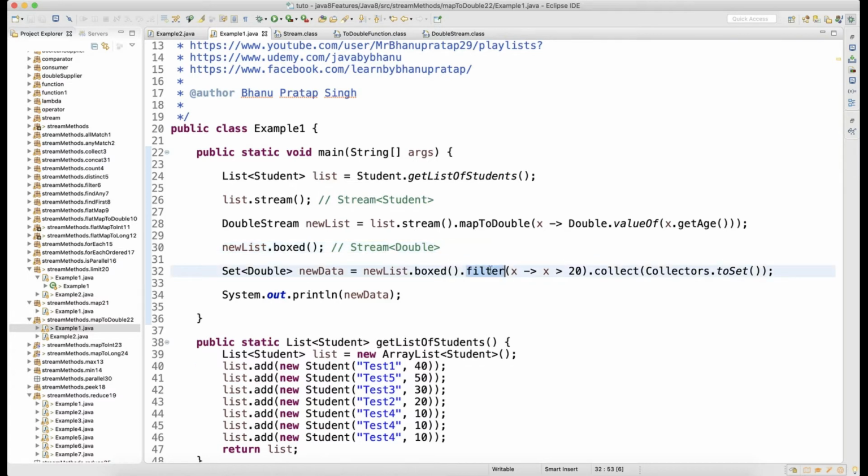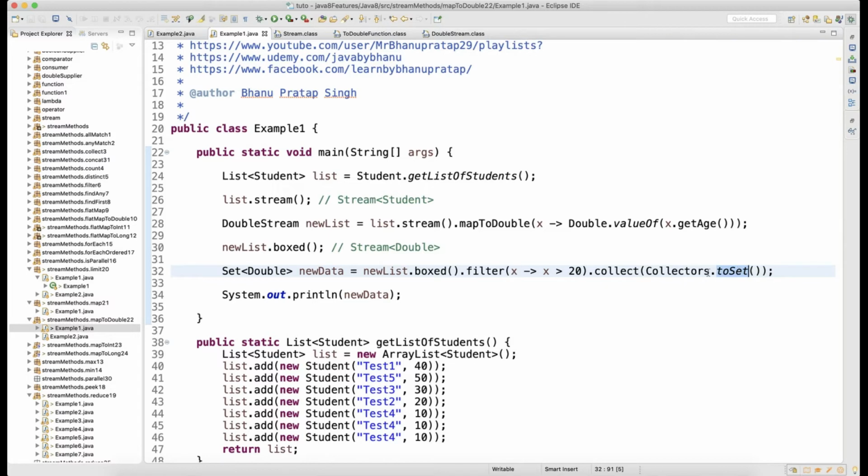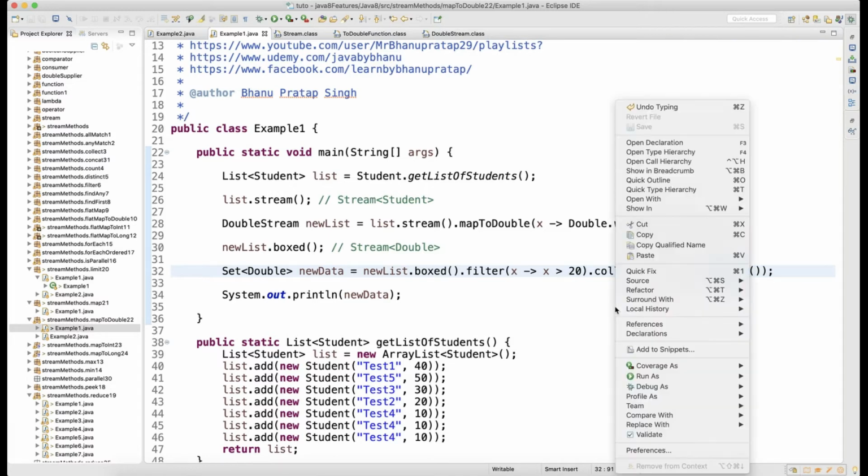I am calling filter. So with filter, I am saying that whatever age you have collected, if it is greater than 20, then collect those ages with Collectors.toSet, which means it will give you the unique data. Here I am not doing toList, I am doing Collectors.toSet, so it will give you the unique data. Let's run this code.